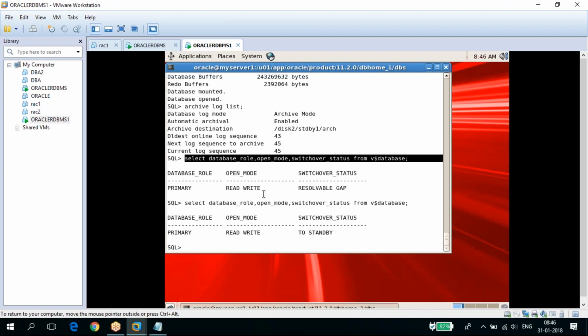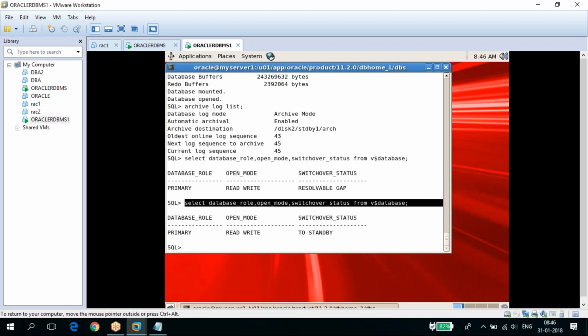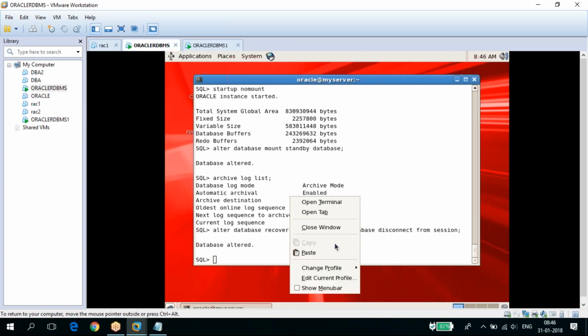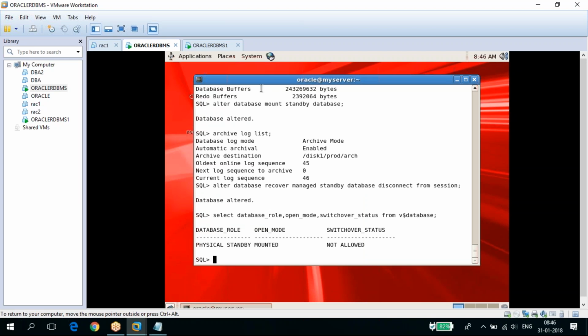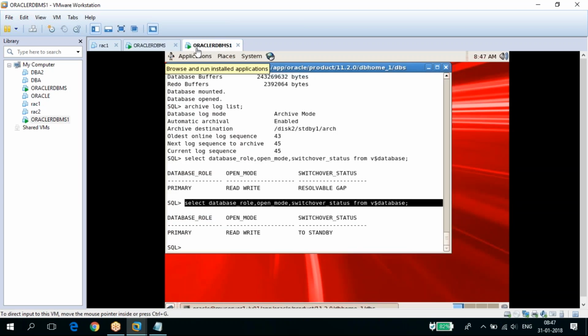Okay, so now you can switch over this primary. This is now the primary database. Now this database you can switch over to the standby database. Okay. Now I will show you the failover.